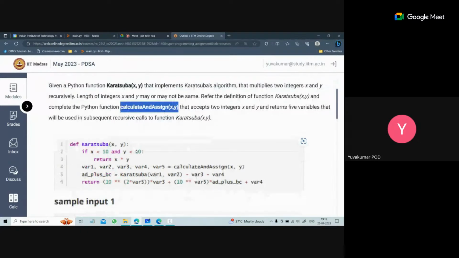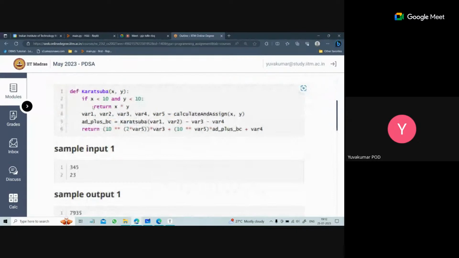Do you know what this Karatsuba algorithm means? No, sir. Okay, and do you know how we multiply two numbers? Is that also an algorithm form? Yes, let me.